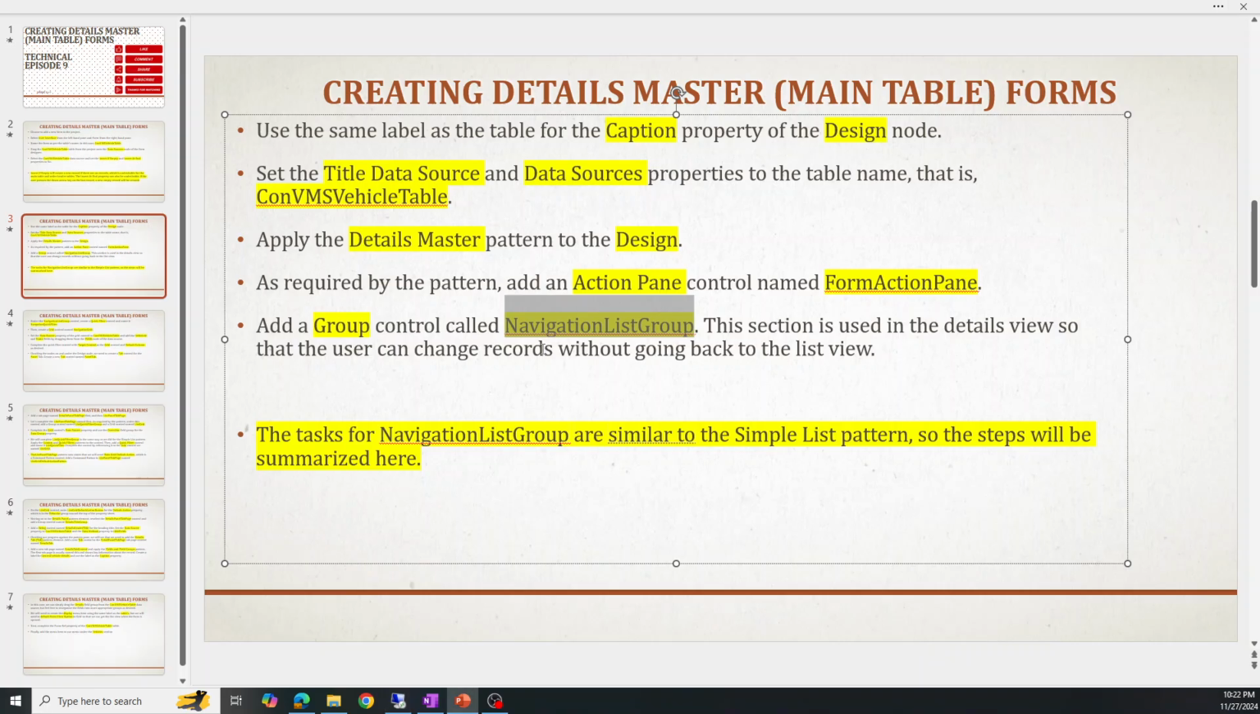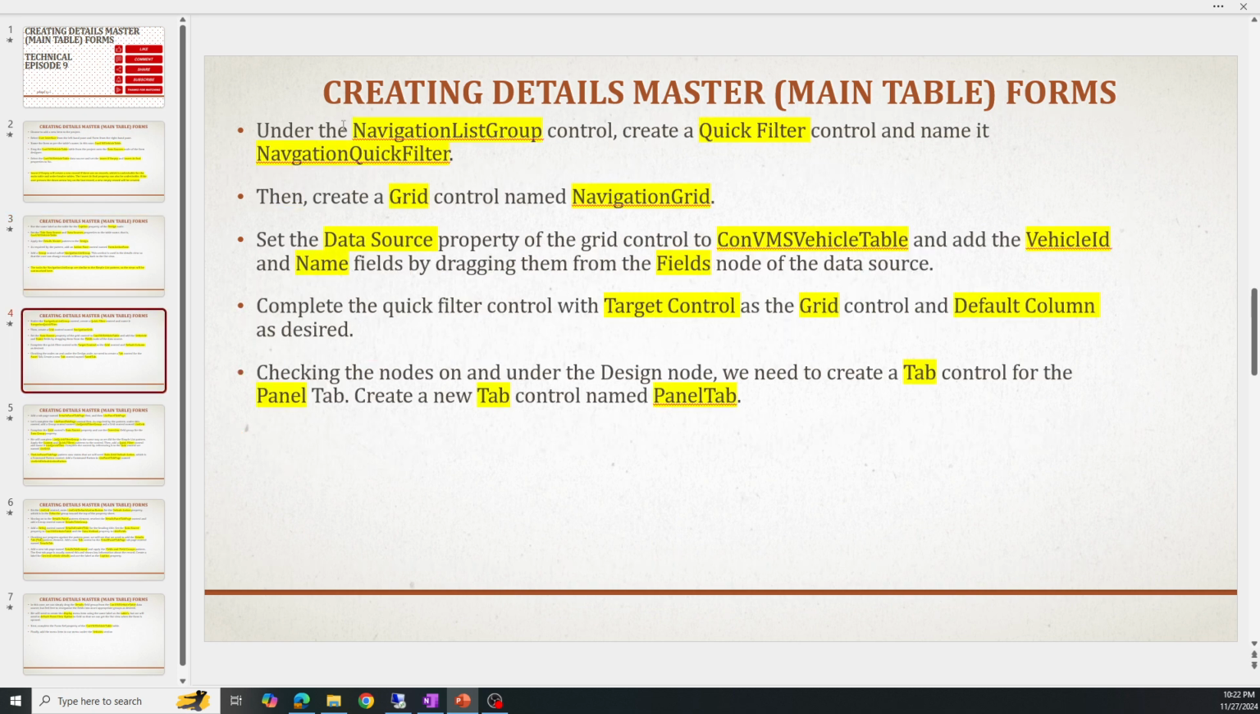Okay, so we will give the group a description: this section is used in the details view so that the user can change records without going back to the list view. Then the tasks for the navigation list group are similar to the simple list pattern, so the steps will be summarized here. Now we have already prepared this simple list pattern, so we will go ahead and prepare it under the navigation list group control. Create a quick filter control and name it navigation quick filter.